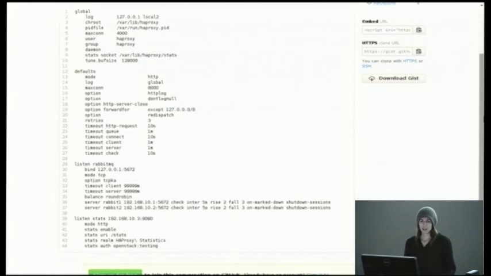Option tcpka makes HAProxy do TCP keep alive, so that means it sends an ACK to the client and the server that is one before its current sequence, and then it gets a reply. And that's how it's able to tell if a connection has died and able to send a reset. And with that, RabbitMQ gracefully fails.